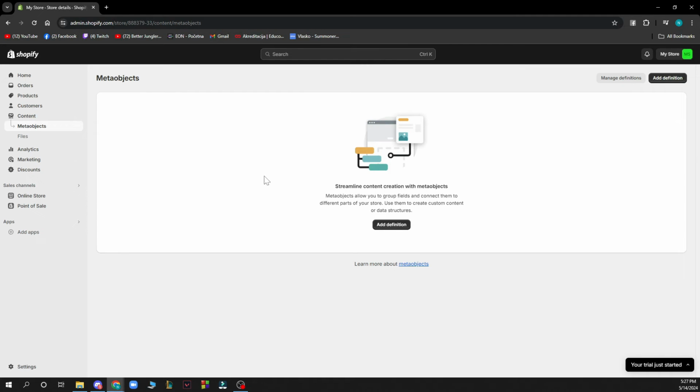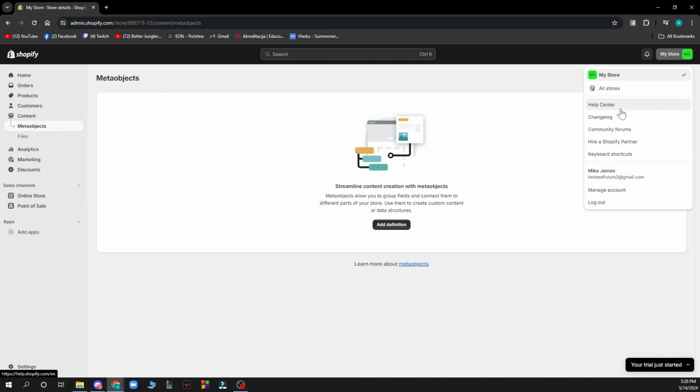Also, in the top right corner, as you can see, you have my store or your store, where you have the help center, the change log, community forums, hire a Shopify partner, keyboard shortcuts, the actual name, your manage account, and of course, the log out option.